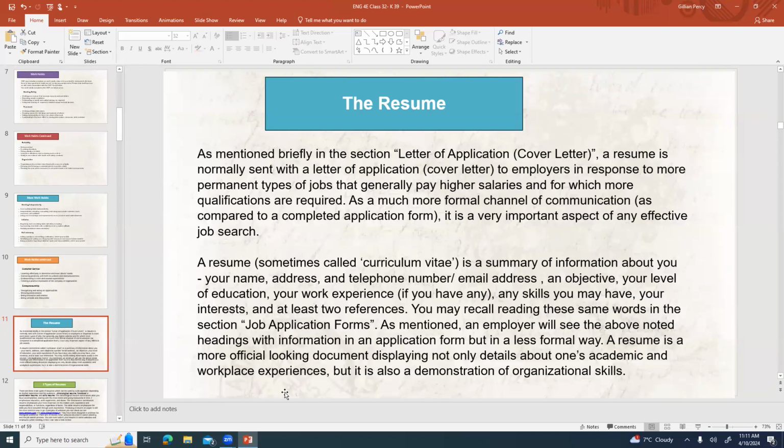They're important to keep in mind as we're doing our resume, because one of the sections in the resume is skills. And those work habits and work skills that we just looked at might be things that you want to include in your resume. So, as mentioned briefly in the section called the letter of application or a cover letter, a resume is normally sent with a letter of application to employers in response to more permanent types of jobs that generally pay higher salaries and for which more qualifications are required. As a much more formal channel of communication, as compared to a completed application form, it is a very important aspect of any effective job search.